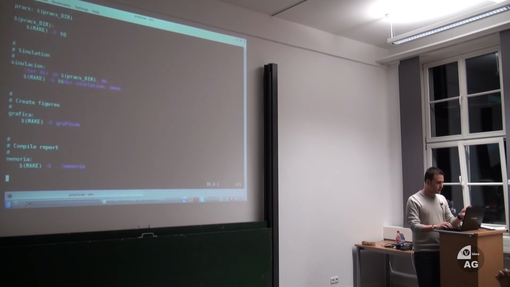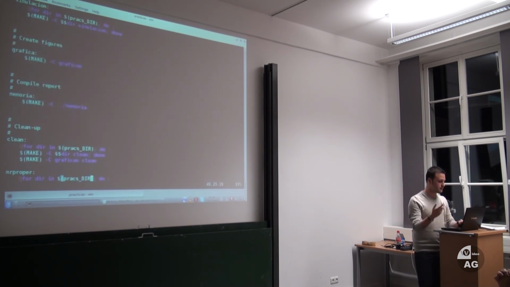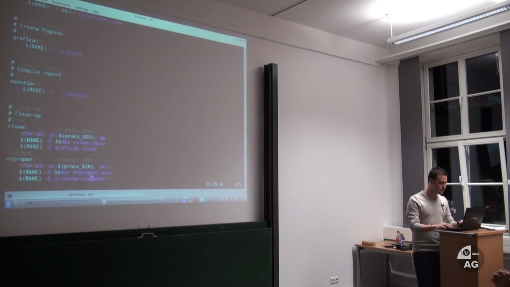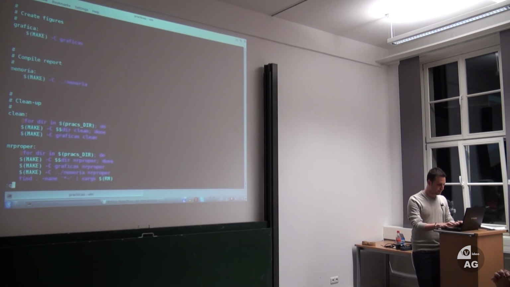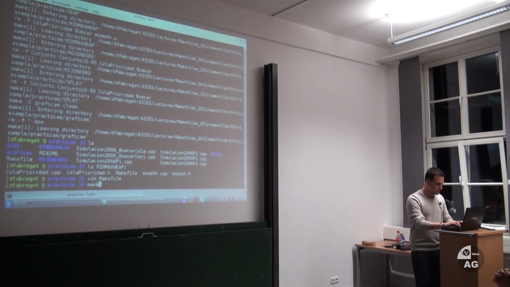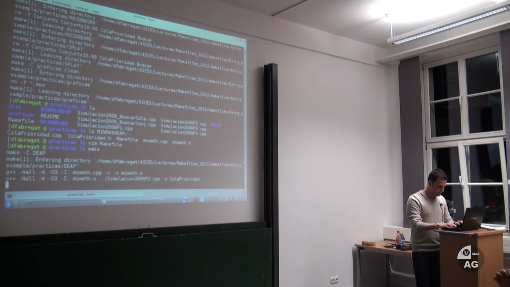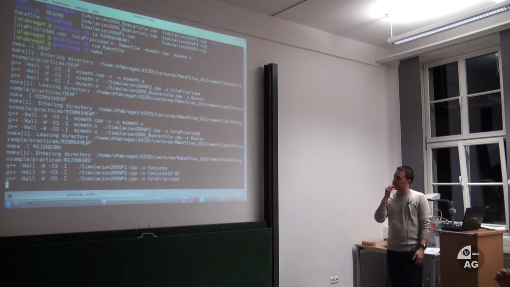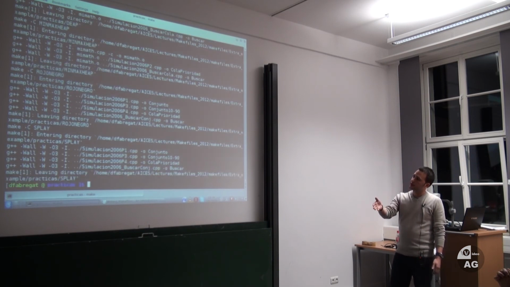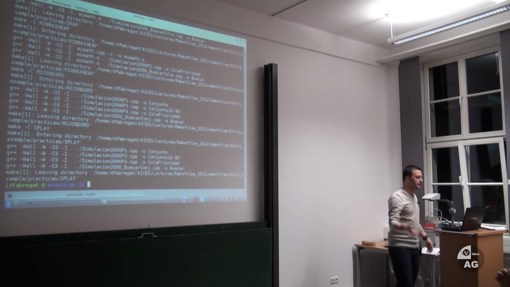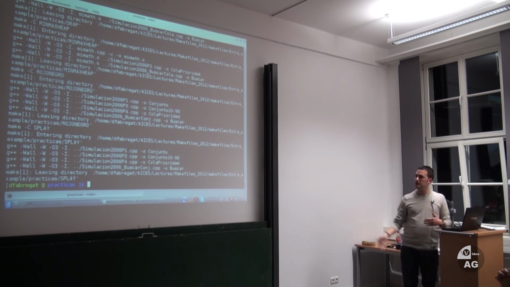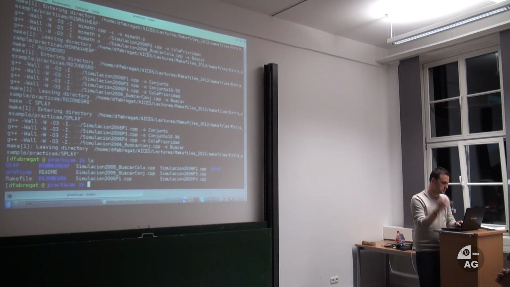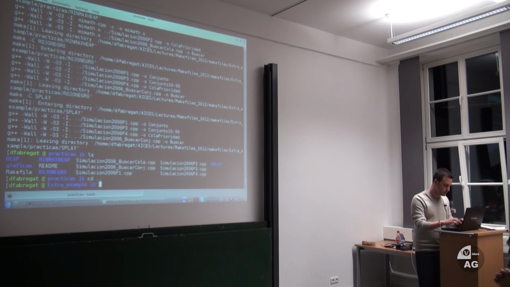And then there is another one to build the report, to build figures, to clean not only the current directory, but also inside every one of them, and so on. And if you execute this one, you can see that it says, okay, I'm just entering this directory, I'm executing make, I'm compiling it, I get out, I go to the next one, and so on. And you can do the same for other stuff as well. That was just a quick sample, for you to know there is this option.